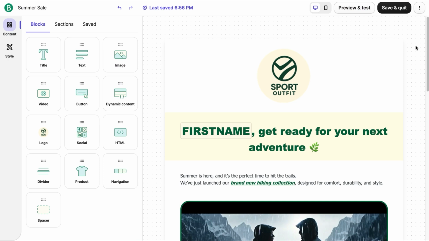That's it! You now have everything you need to build professional emails using content blocks.